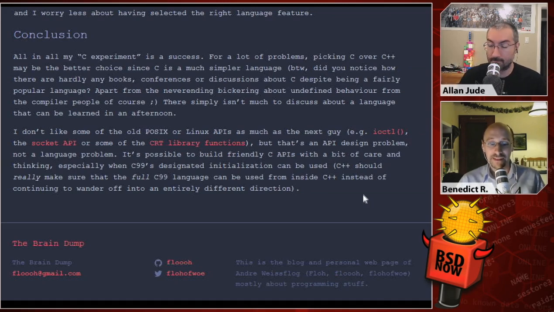Okay, yeah, so that's the APIs, but that's an API design problem, not a language problem. It's possible to build friendly C APIs with a bit of care and thinking, especially when C99's designed initialization can be used. C++ should really make sure that the full C99 language can be used from inside C++ instead of continuing to wander off into an entirely different direction. Okay, that seems like a well-supported start into a C programming career, I guess, or a return to that career.